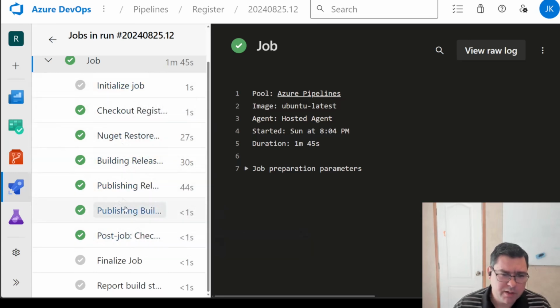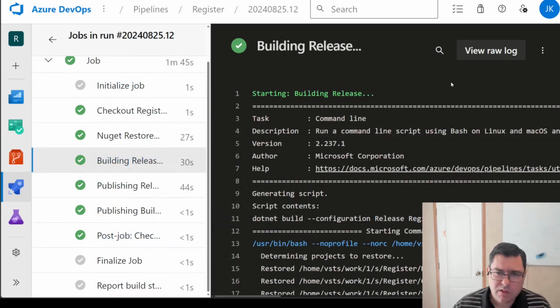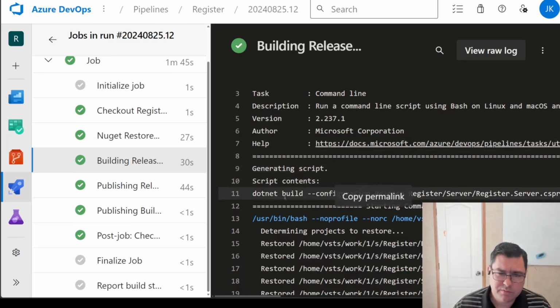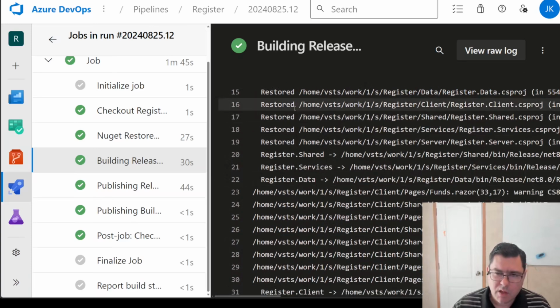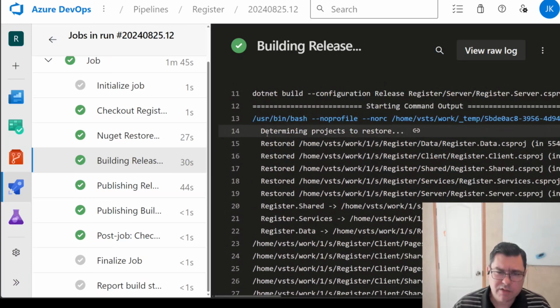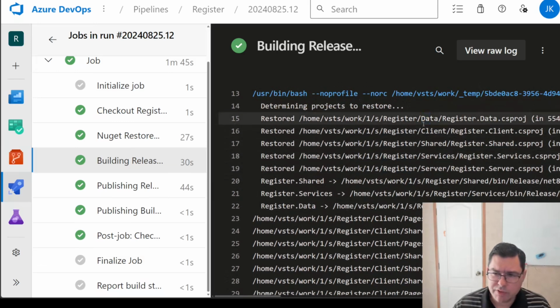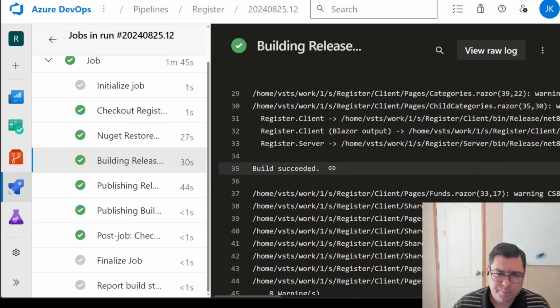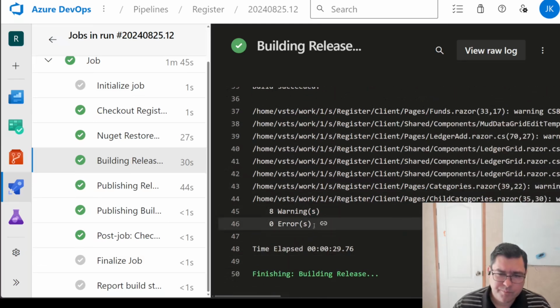let's see, right here, this was the build that was using that script right here. And it kind of looks like it's doing some stuff. It's determining projects to restore, and it's restoring certain projects here. And then it says build succeeded. And it does say 8 warnings, 0 errors, but it doesn't actually list those warnings.